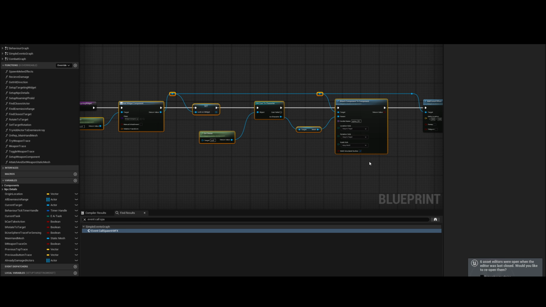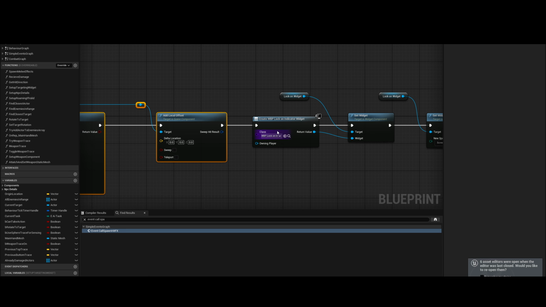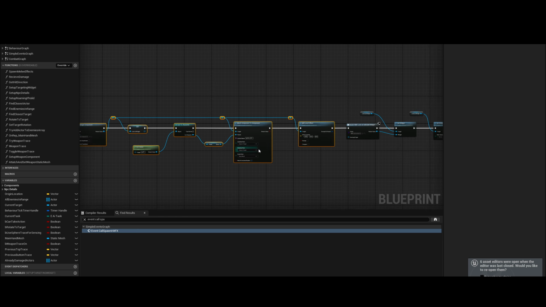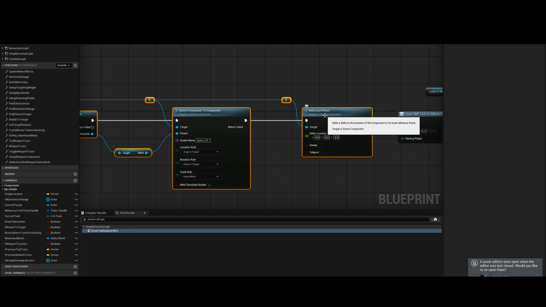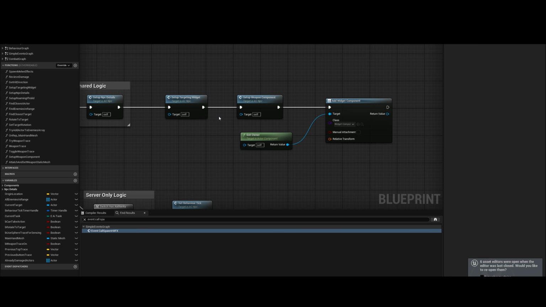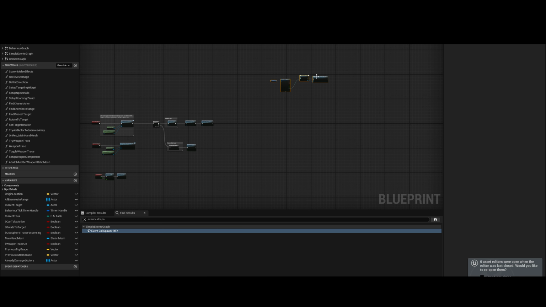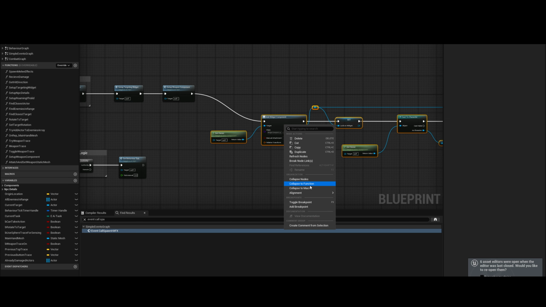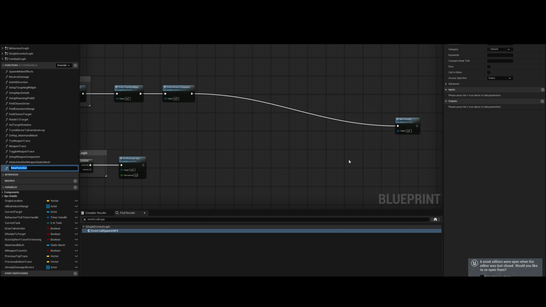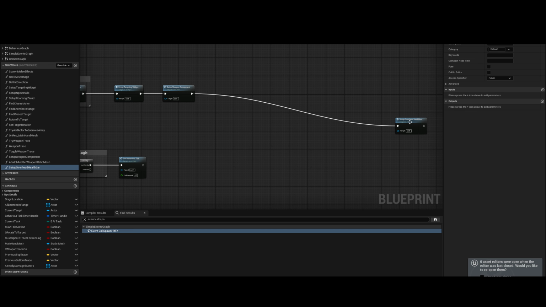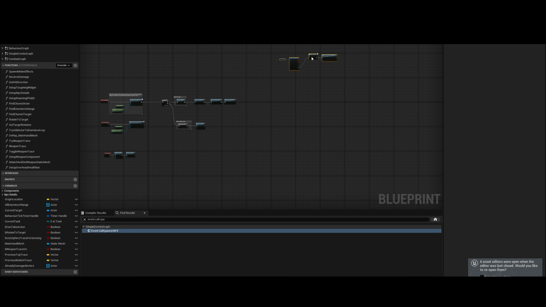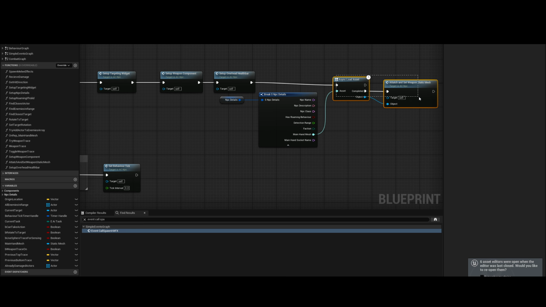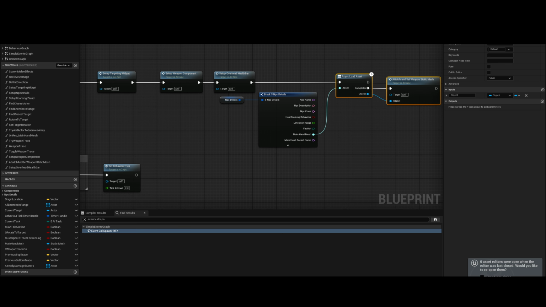So I'm just going to copy this. I'm going to copy these first parts, and collapse it to a function, and I'm going to call this function set up overhead health bar. And then we can reconnect this. Perfect.